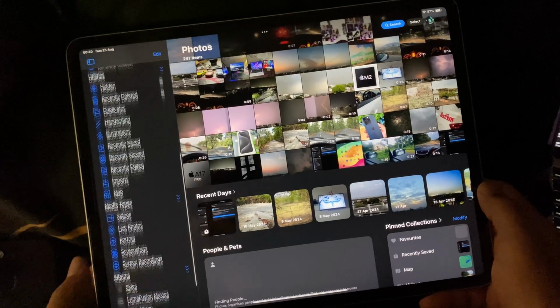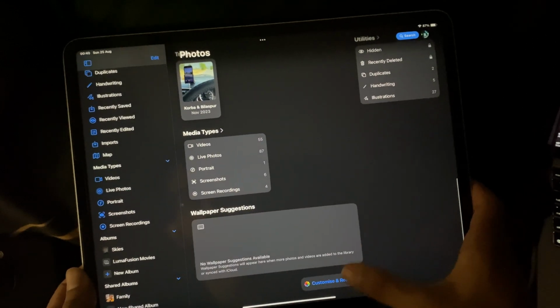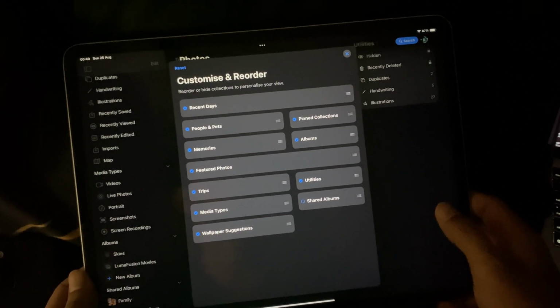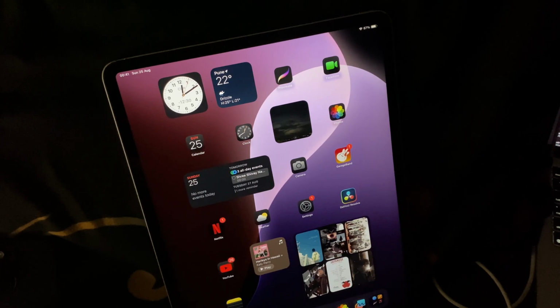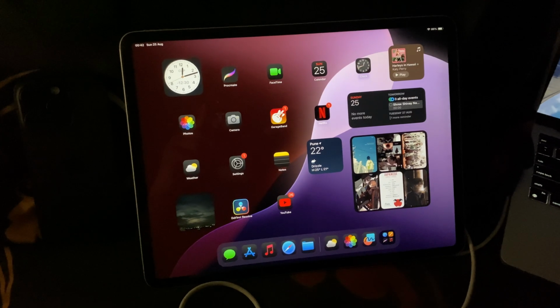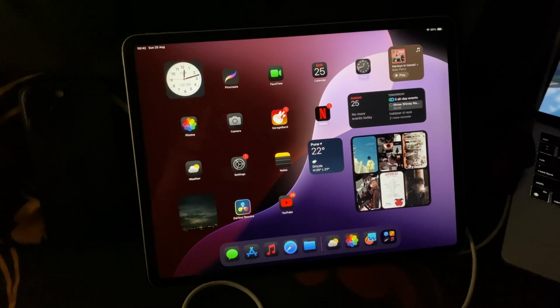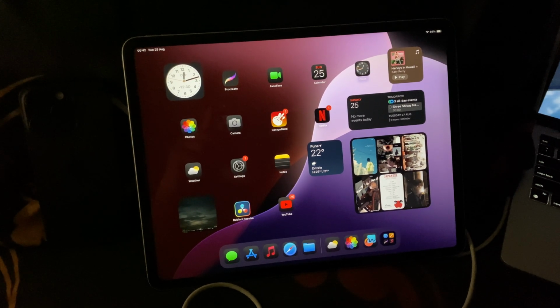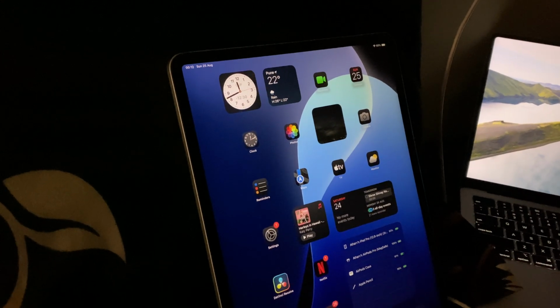Then we have the redesigned Photos app. I think it looks better on iPad because of the bigger display, and you can also customize it to hide or remove or add sections. Game mode finally comes to the iPad with iPadOS 18, that we actually heard about before in macOS Sonoma. Then we have the new iMessage features like send later, new effects and expressions.